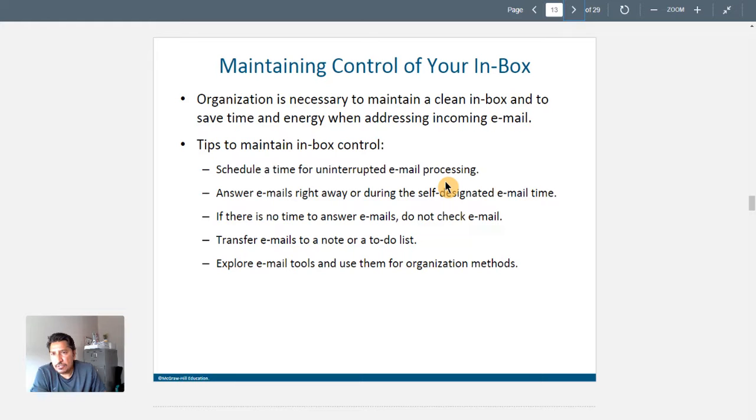You do not want, when you're working, a prompt, dialog box, or pop-up to come up on your computer saying you got an email. Answer emails right away or during the self-designated email time. If there is no time to answer emails, do not check email. Transfer emails to a note or to-do list. Explore email tools and use them for organization methods.